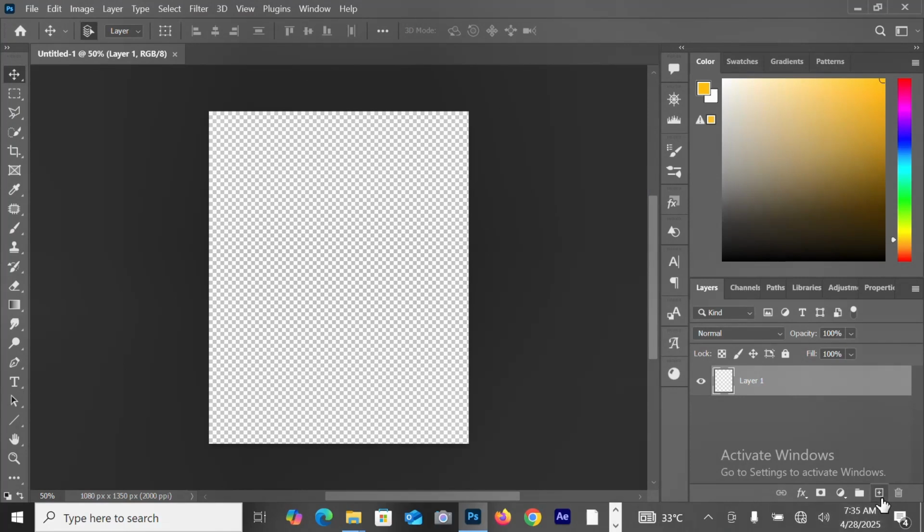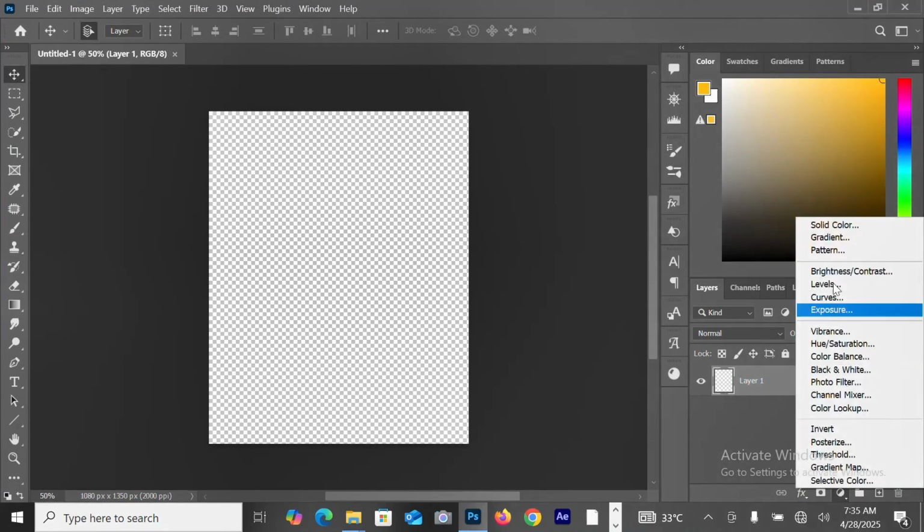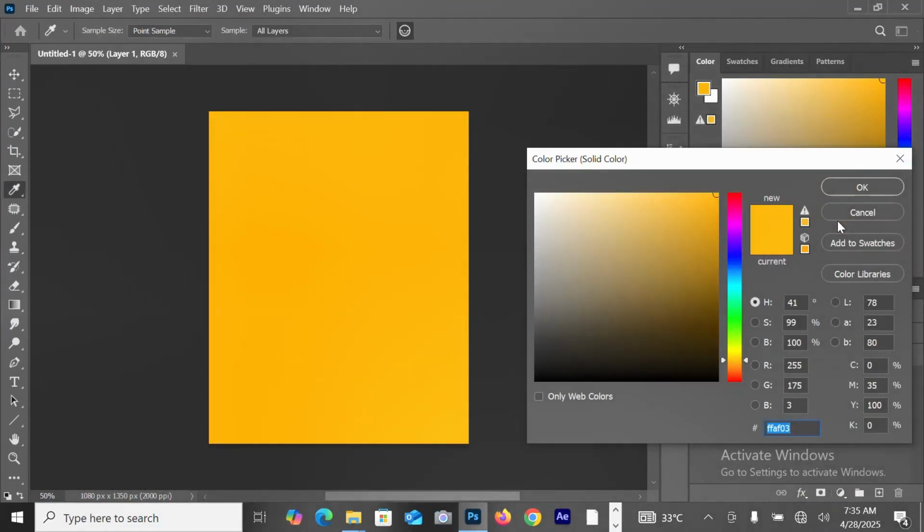I'll create a solid color here. Click on this icon here, create a solid color, then you can choose any color you want. You can use red, yellow. This particular one, I'll be using yellow. This is the color code I used. You can just zoom and copy the color code.